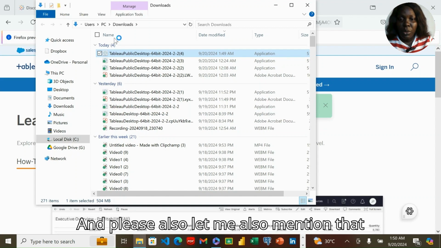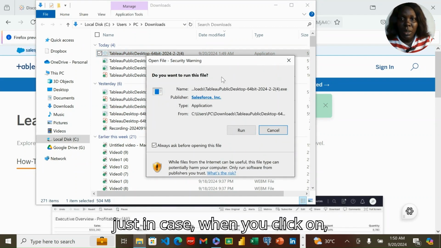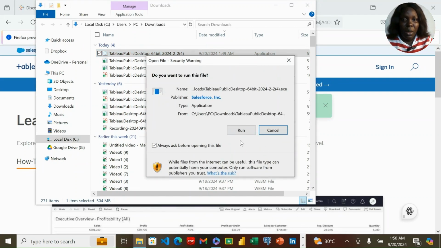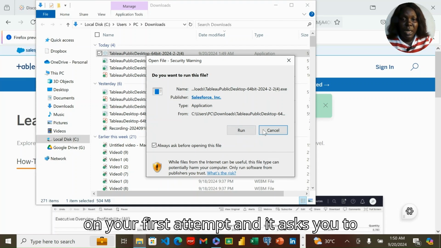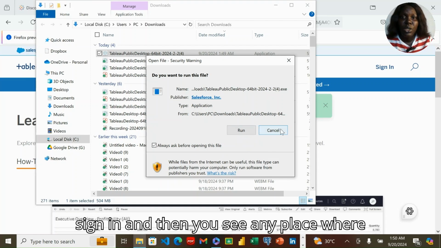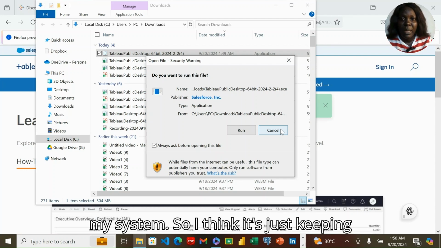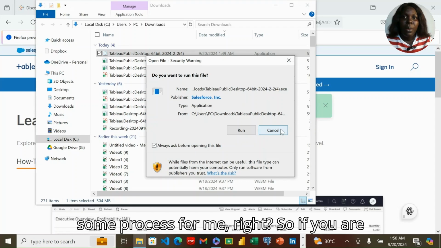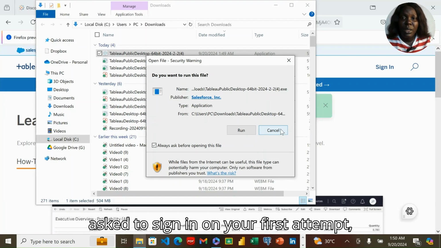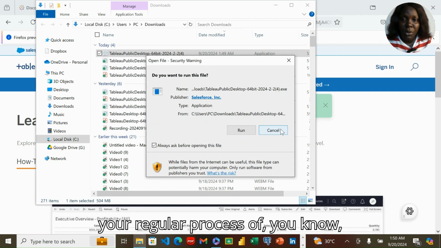And please let me also mention that just in case, when you click on your first attempt and it asks you to sign in, and then you see any place where it's asking you to enter your information, because I already have it on my system, I think it's just keeping some process for me. So if you are asked to sign in on your first attempt, it's just your regular process of downloading it.